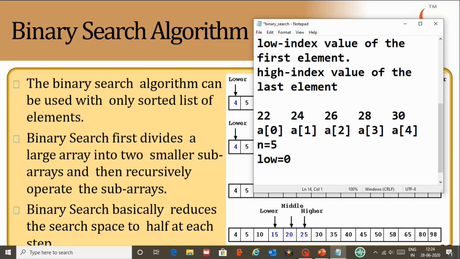What is high then? High is the index value of the last element in the list. So here, which is the last element? The last element is 30. So what is the index value of 30 here? 4. So high is nothing but 4, which is the index value of the last element in the list.